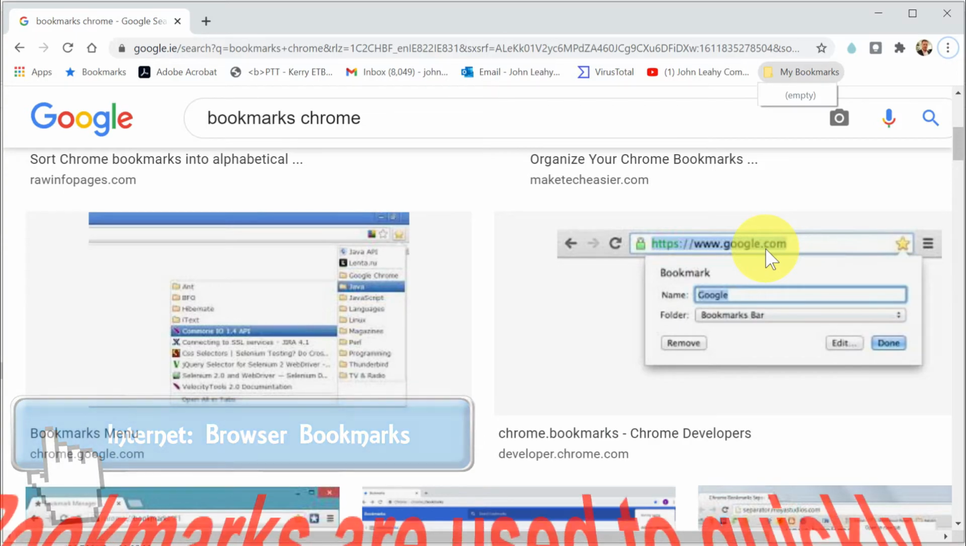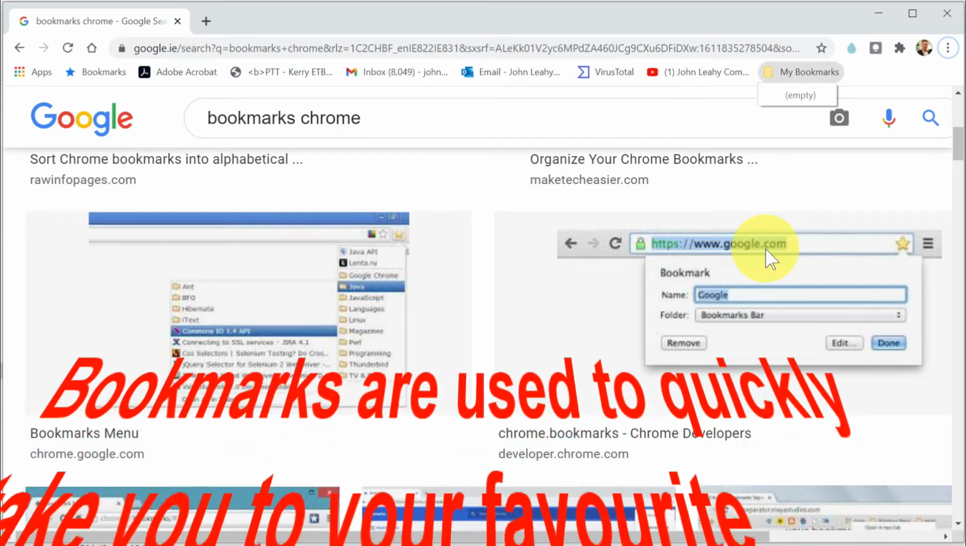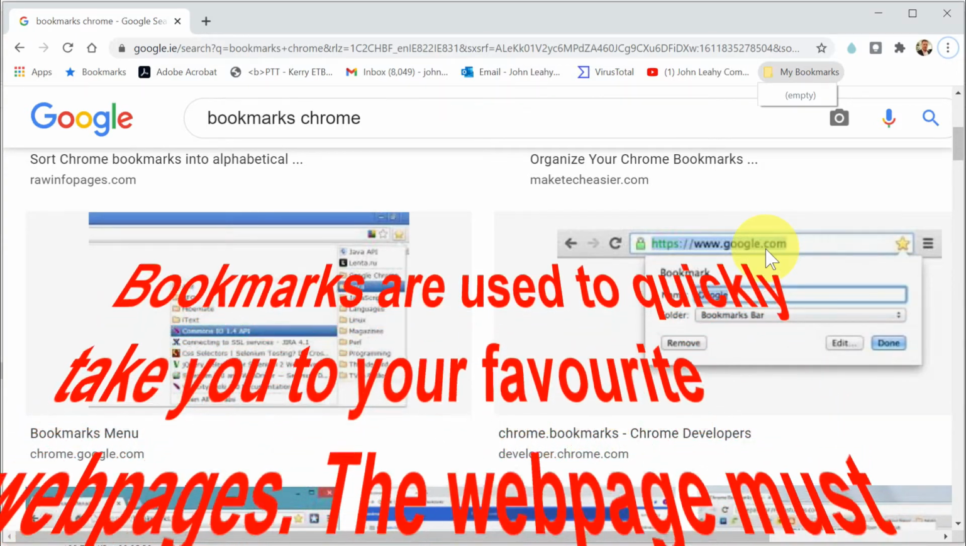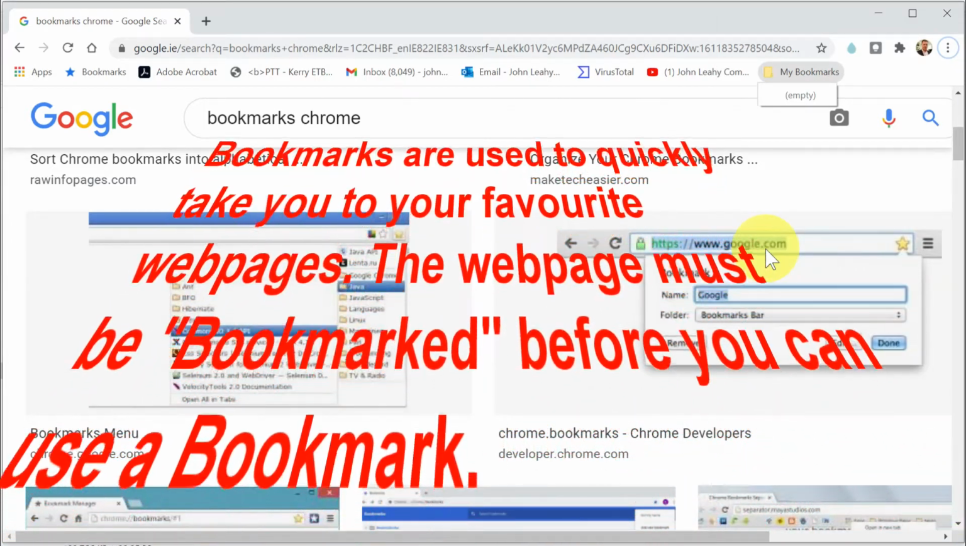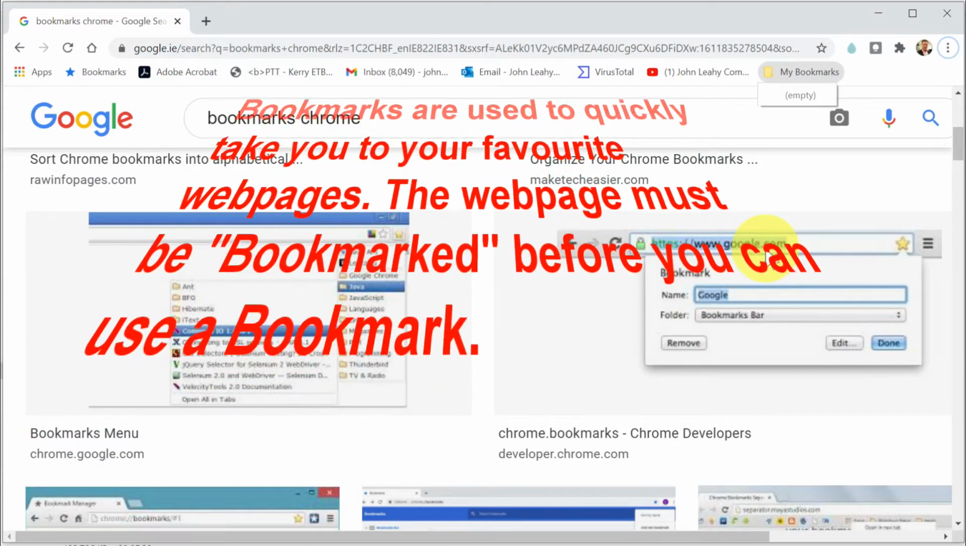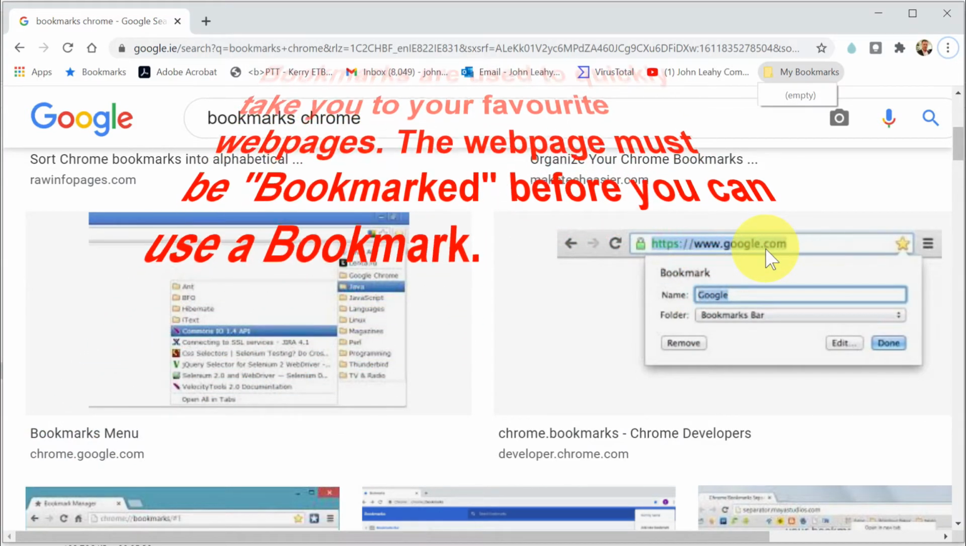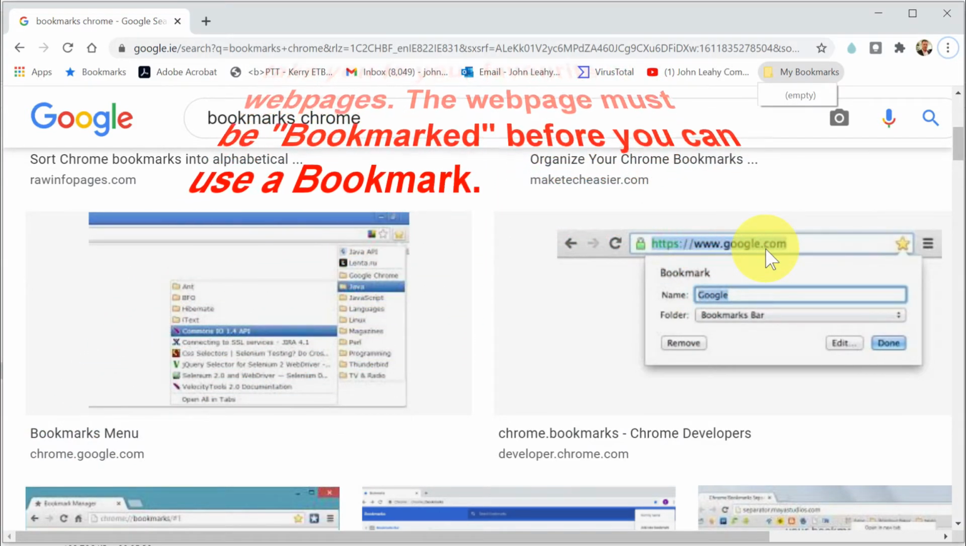In order to make a bookmark in Chrome, the browser, you must first of all search for the web page, access the web page, and be on the actual web page that you wish to bookmark. So with that, let's find a few news websites.